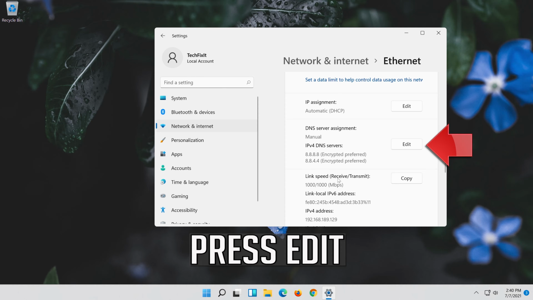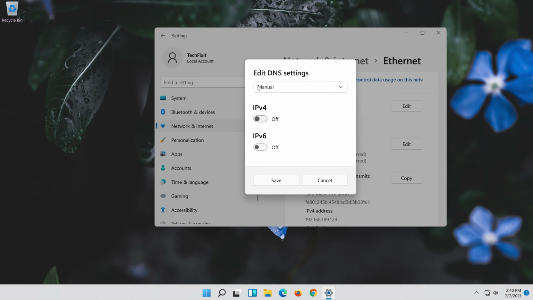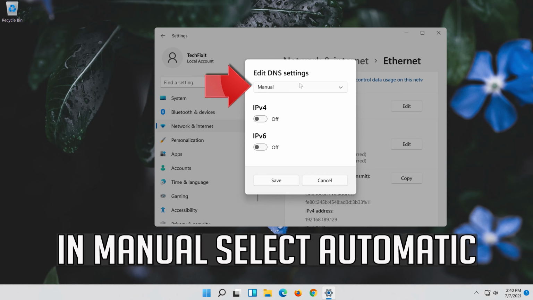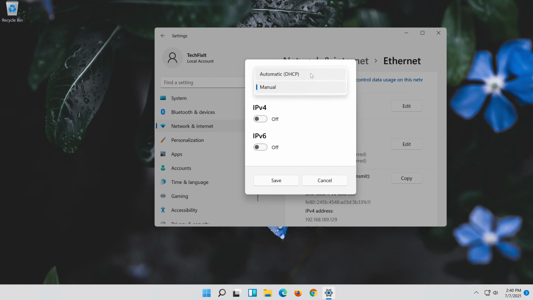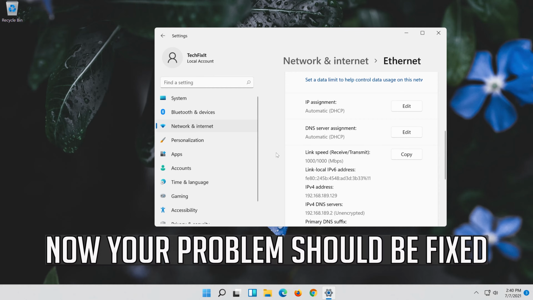If you want to undo the changes, press Edit. Disable IPv4. In Manual, select Automatic. Press Save. Now your problem should be fixed.